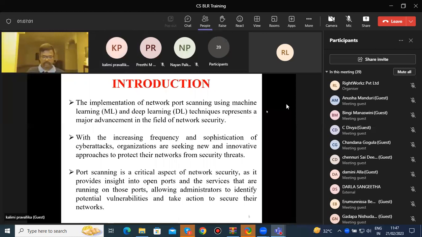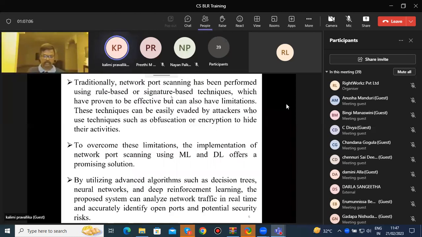Traditionally, network port scanning has been performed using rule-based or signature-based techniques, which have proven to be effective but can also have limitations. These techniques can also be easily evaded by attackers who use techniques such as obfuscation or encryption to hide their activities.